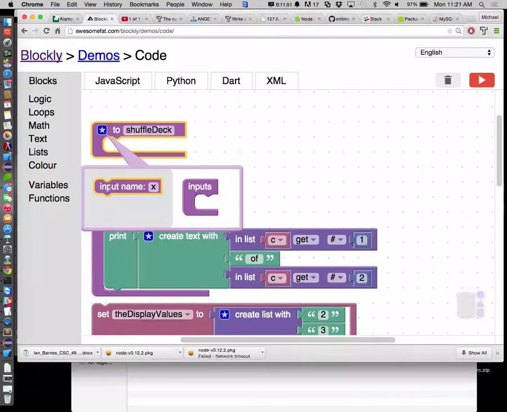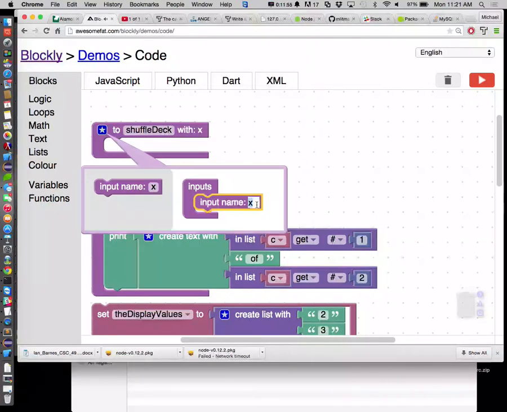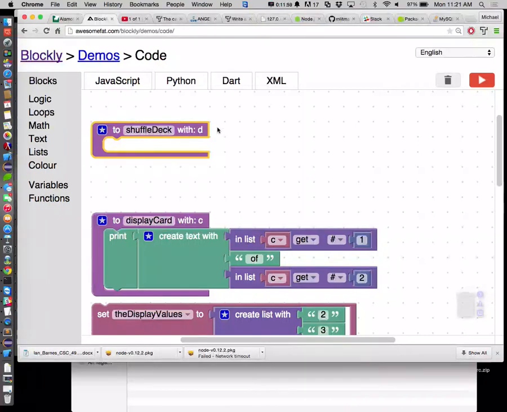And this guy will take an input D, which is our deck, and we're going to shuffle it. Now we know that D is a list of cards, which in this case is a list of lists. Okay? How would you suggest that I shuffle the deck of cards?